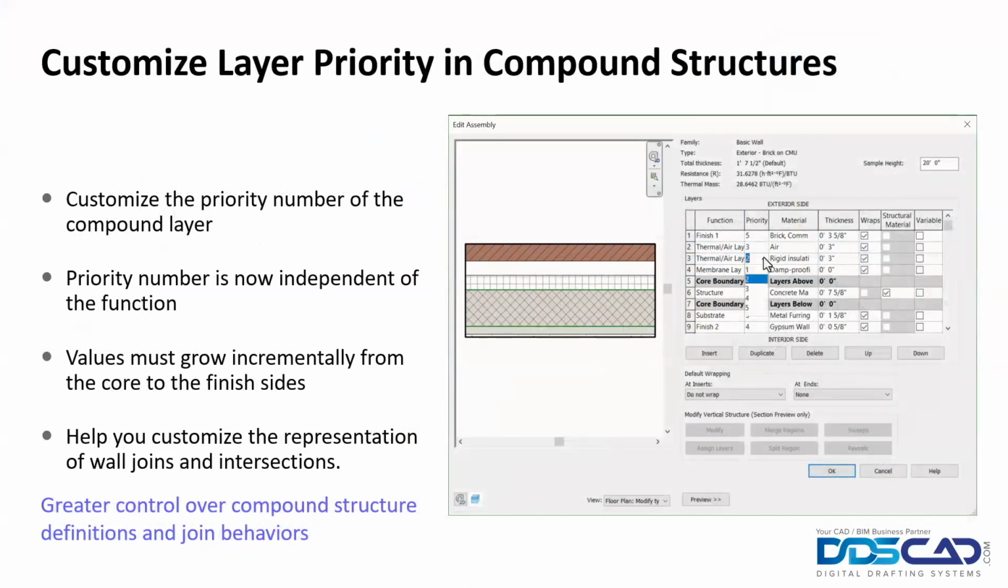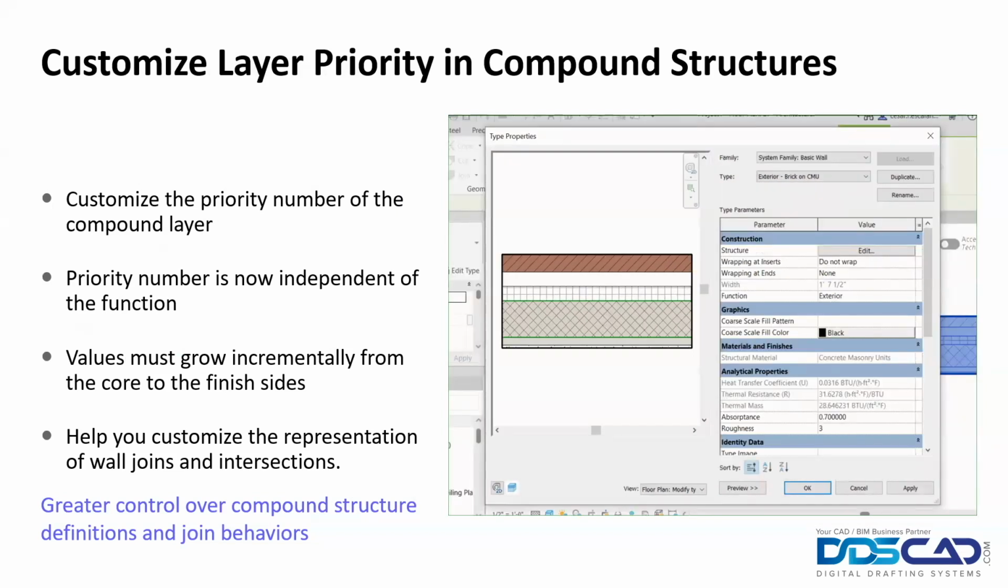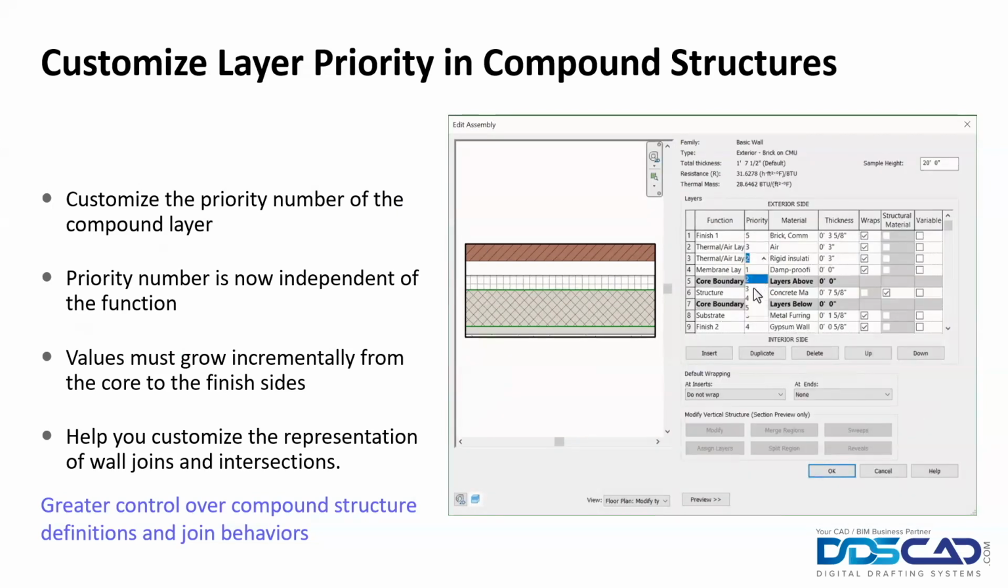Now we have the customized layer priority in compound structures. Once again, it's about the compound structures. Once again, we're talking about walls, floors, and ceilings, okay? So rather than explain all of this, let's go ahead and take a look and see what this does.